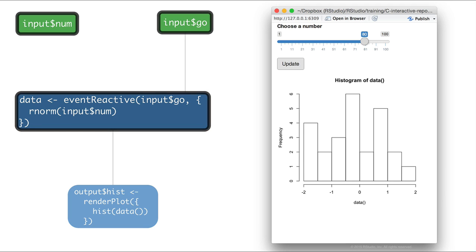eventReactive knows it's invalid. It does what every reactive expression does. It tells everything downstream that they too are invalid. Here the notification gets to an observer created with a render function, so that observer is going to rerun its chunk of code to update itself.